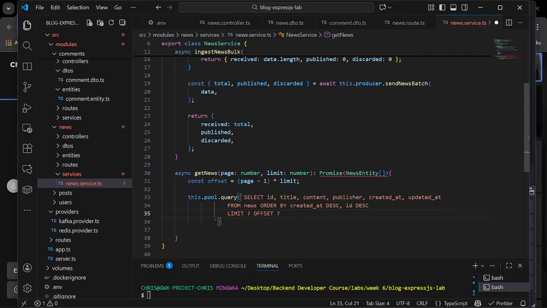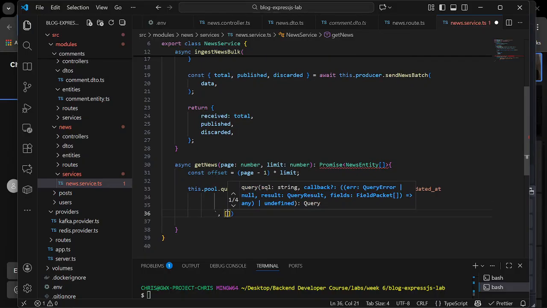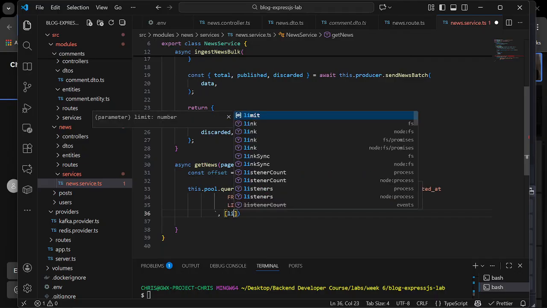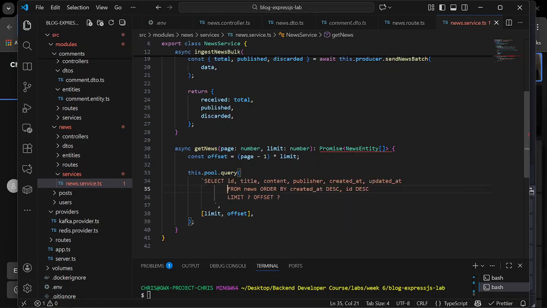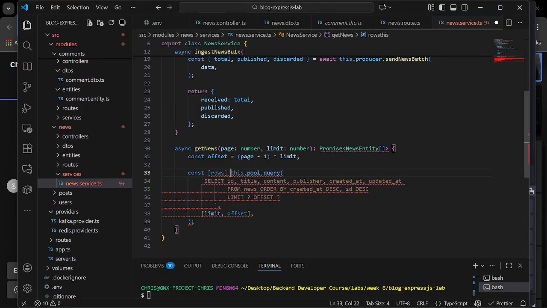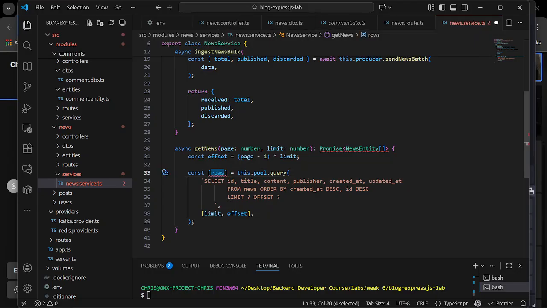And when this is done, put the values of offset and limit. This limit will be here, this offset will be here. This is parameter binding. So when this is done, we are fetching, and the rows we're going to get are whatever we got here. So I'll wait.